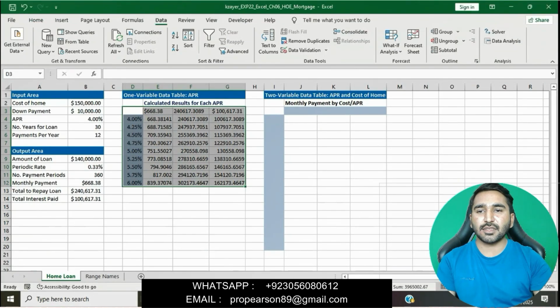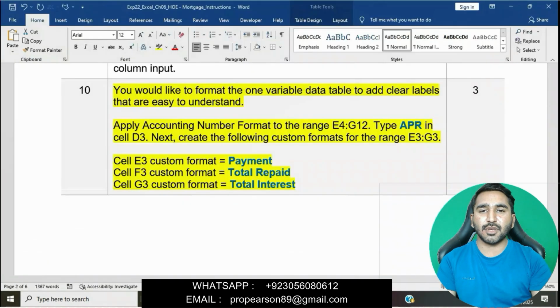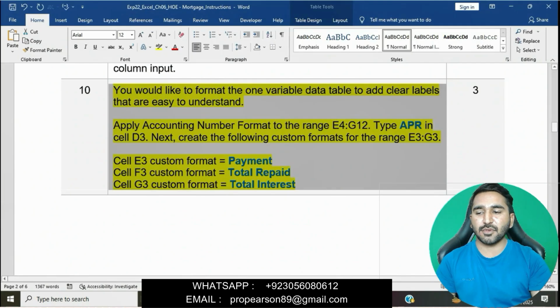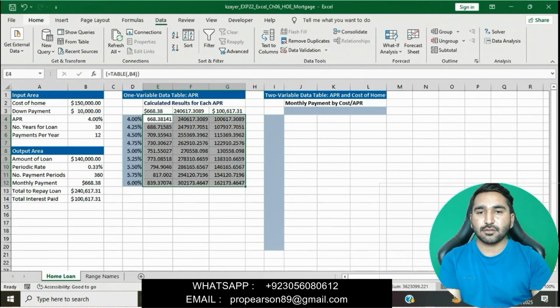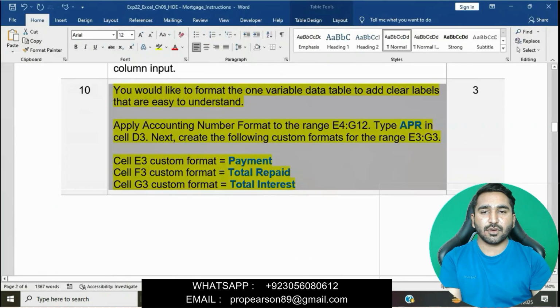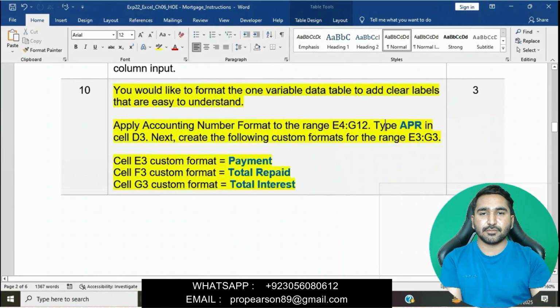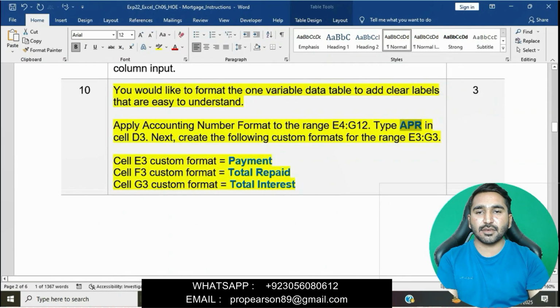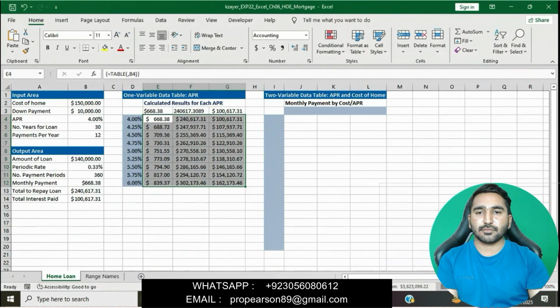Okay, we will select this range and then go to the Home tab. In the Number group, apply accounting number format. Okay, now we will type APR in cell D3.